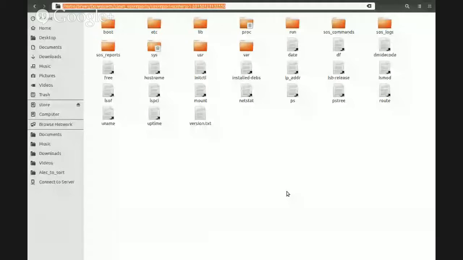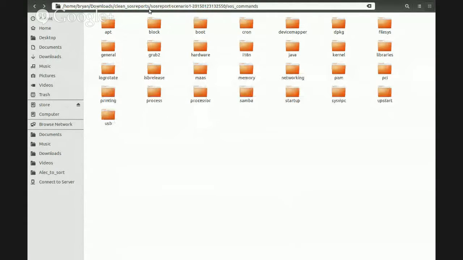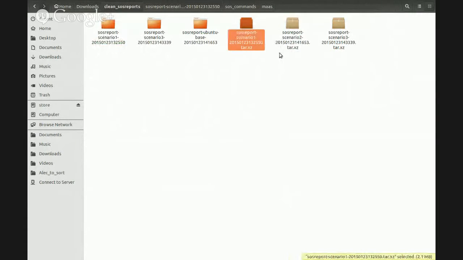So let's dive in and look in an archive. So this is, let me go back a step. So here are a few sosreports. The sosreport archive. I have 3 of them right here, and I've extracted them.